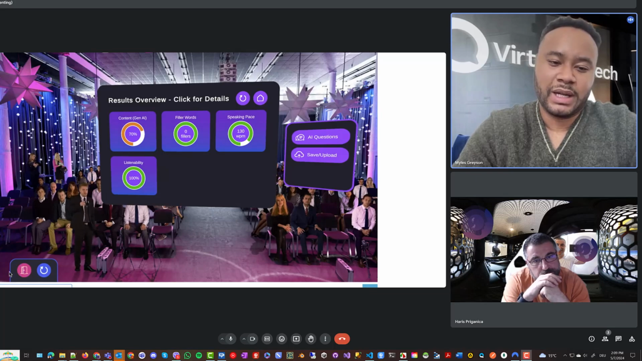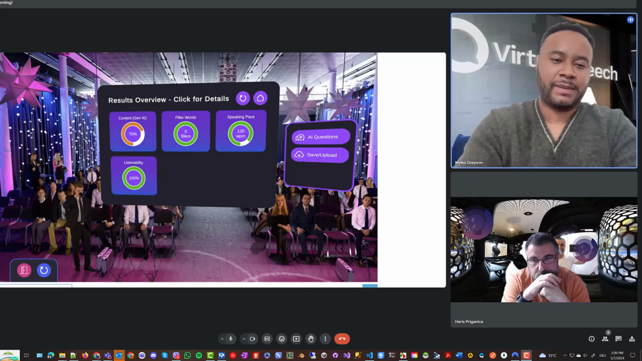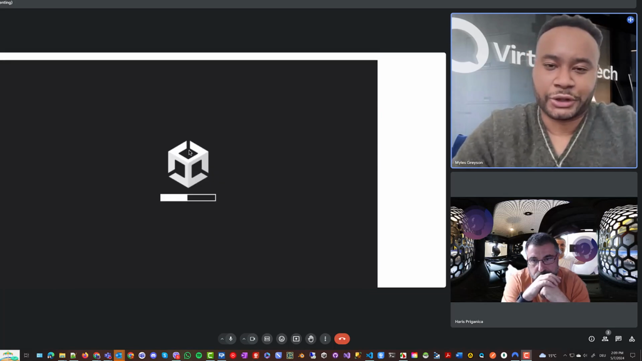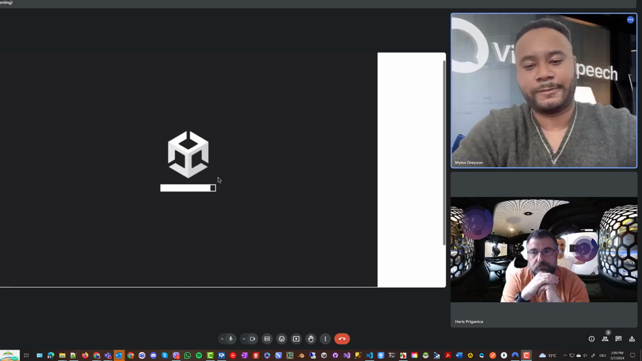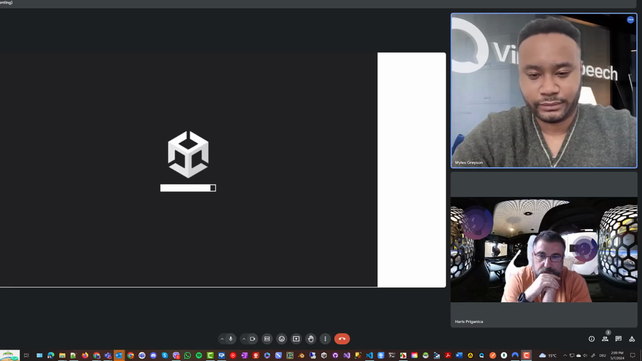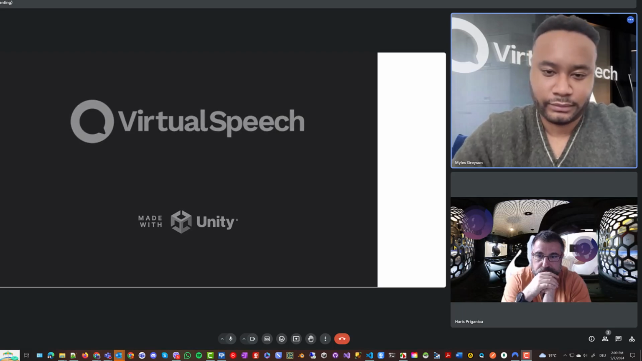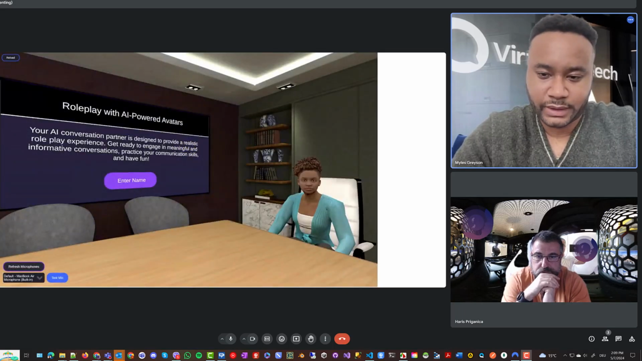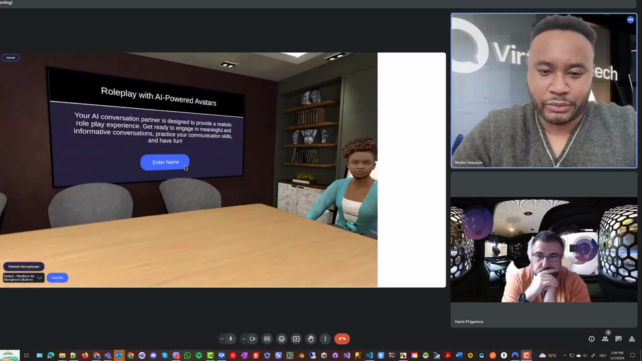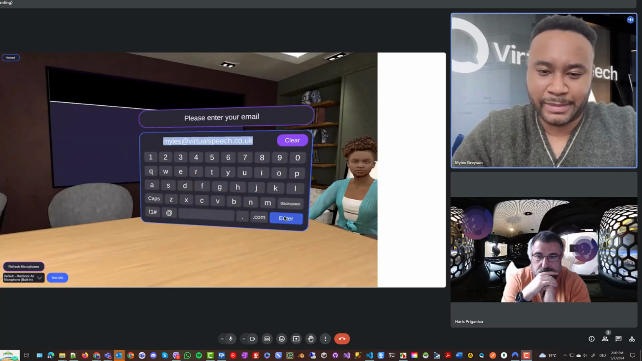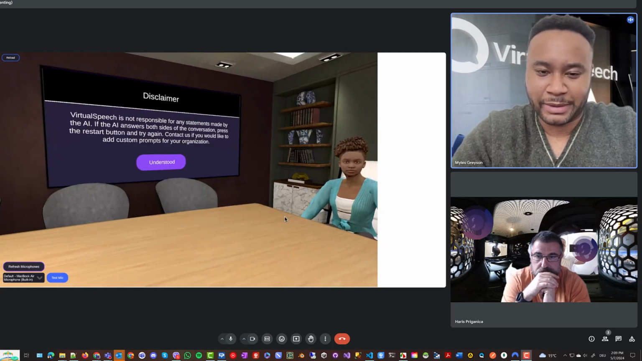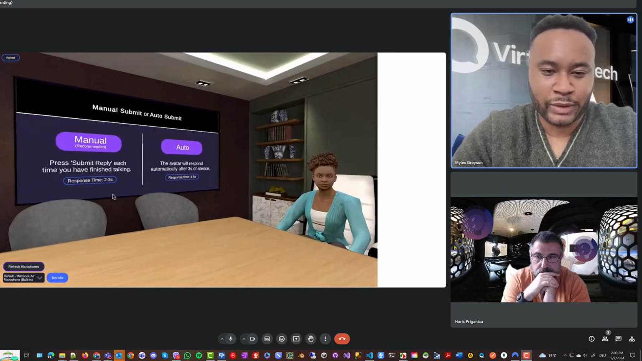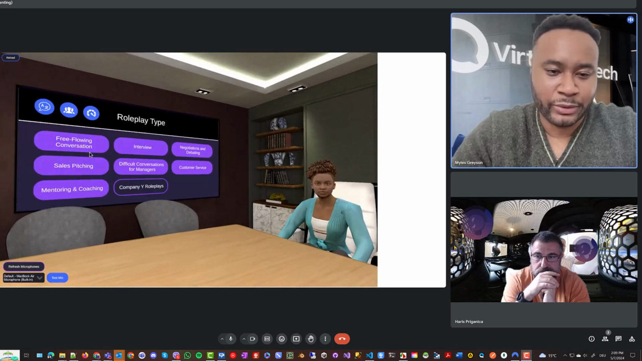The next one that would probably be of interest to you would be our ChatGPT roleplay room. So I'll show you how that works next. I would be met with the avatar, I'd enter my name, my email, and be able to go in. And then we usually say you should go for the manual. Is there anything here that interests you out of these topics?